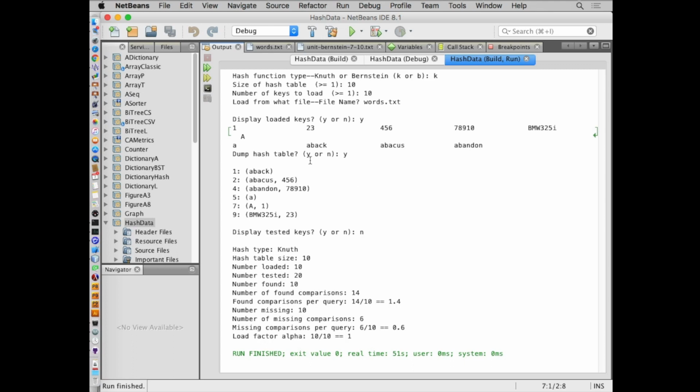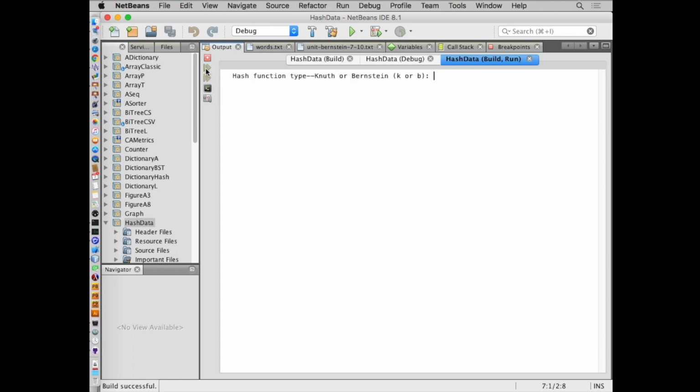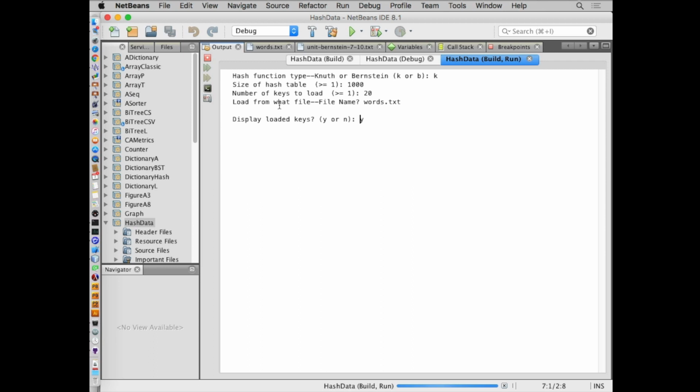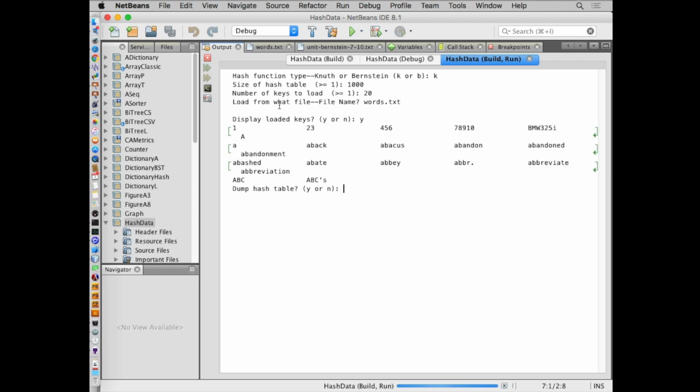Okay. Now look, you can do really interesting experiments. Check this out. Hash table Knuth, size of hash table. Let's make it like 1,000. Right? Number of keys. So let's just make it like 20. And then load from what file? .txt. Display loaded keys, yes. So those are the 20 keys that are getting loaded, and dump the hash table, yes.